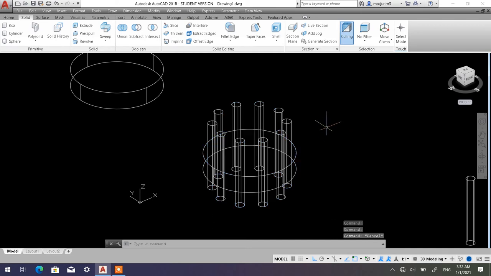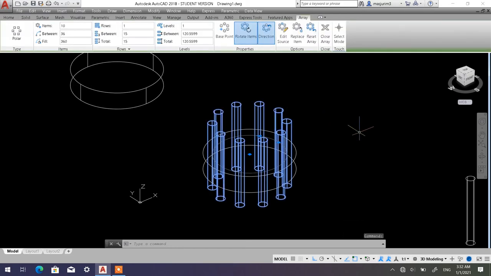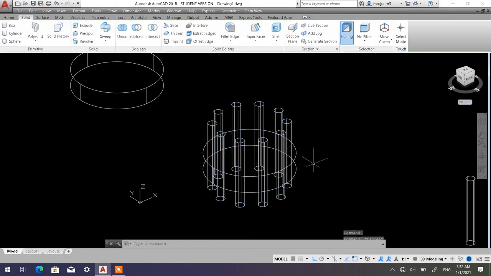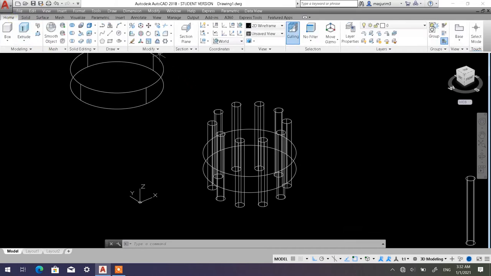Alright. So before we proceed with subtract, we have to explode first. In the array, you have to explode this one, before you start subtract. You can do it by going to the home menu tab, then go to modify here. And this is explode, which I have shown you in several previous videos how to apply it. So you just go to modify, then pick explode.